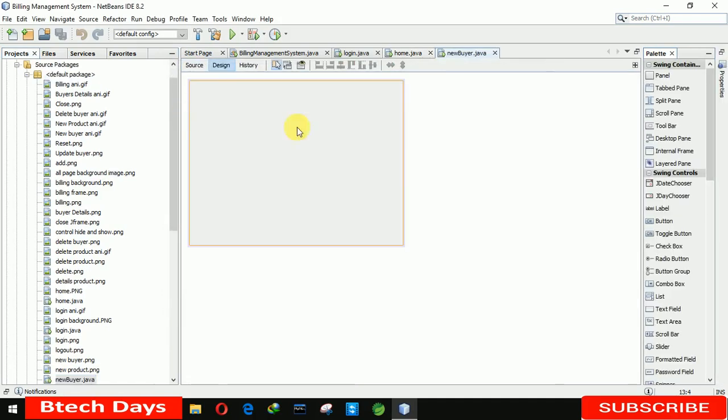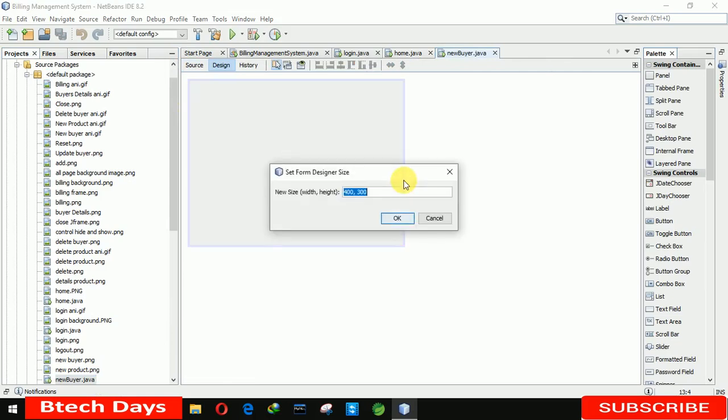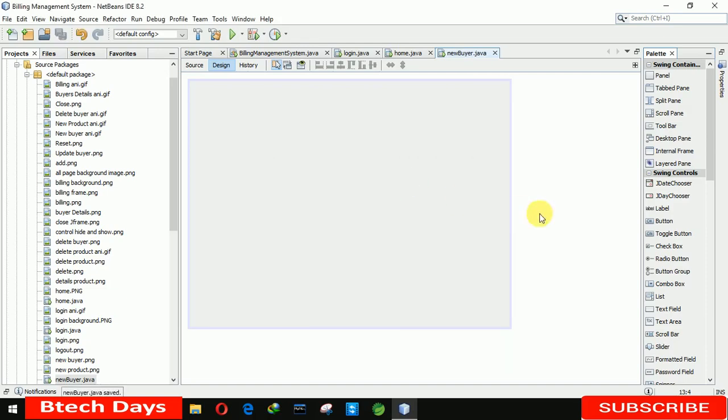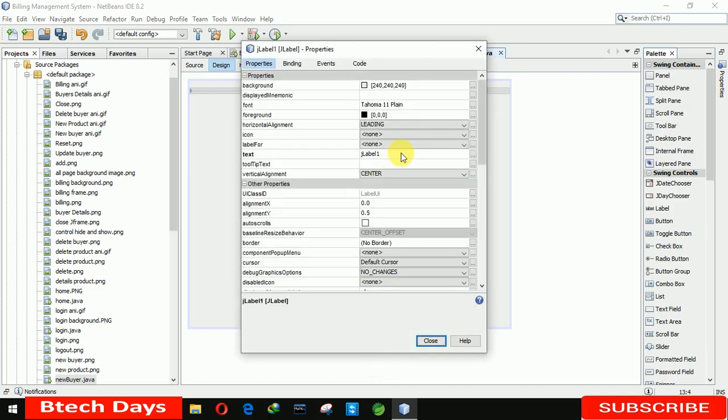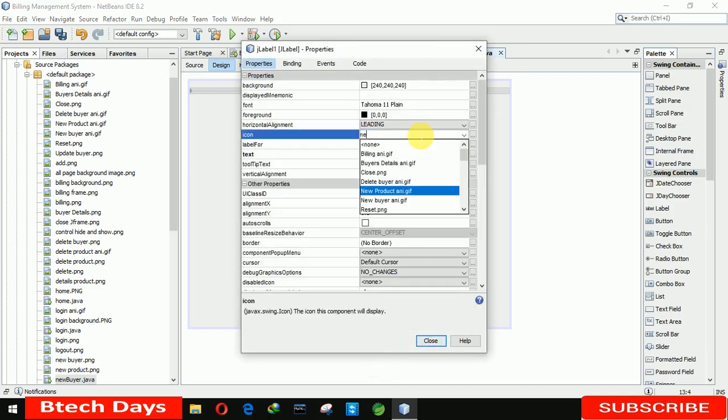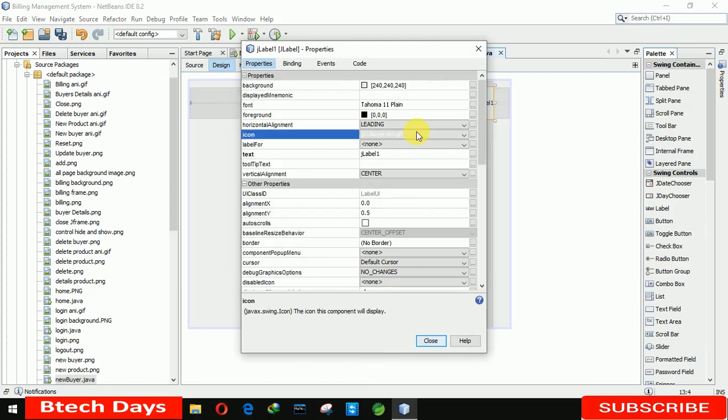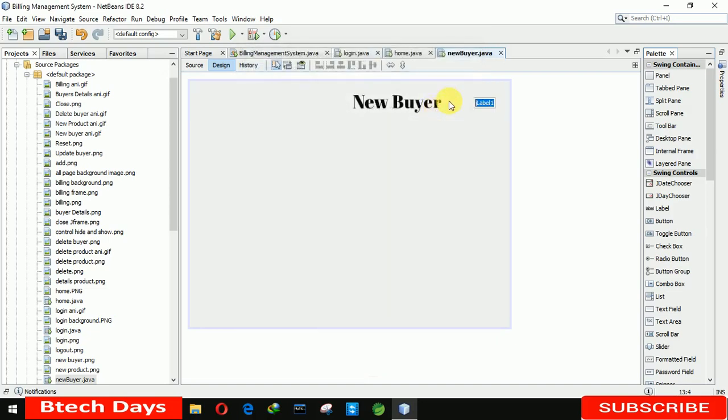Okay, now we are resizing it to 600 and 450. Okay, now first we are inserting a label here and going to properties, and here I'm searching for new buyer GIF. Here you can see that, and let me delete the label name. I already provided the link in the description. You can go and download this image and all.